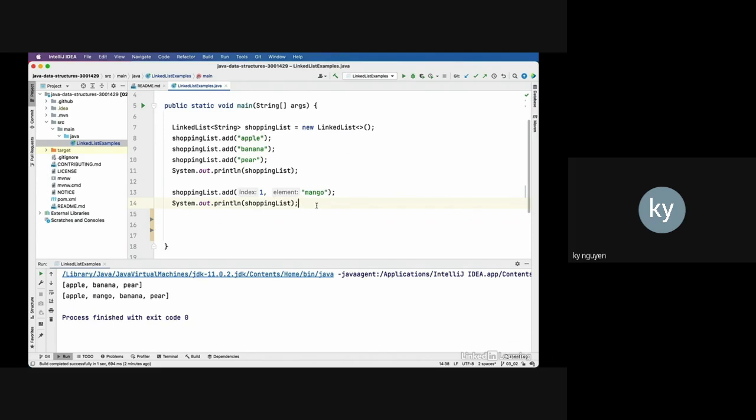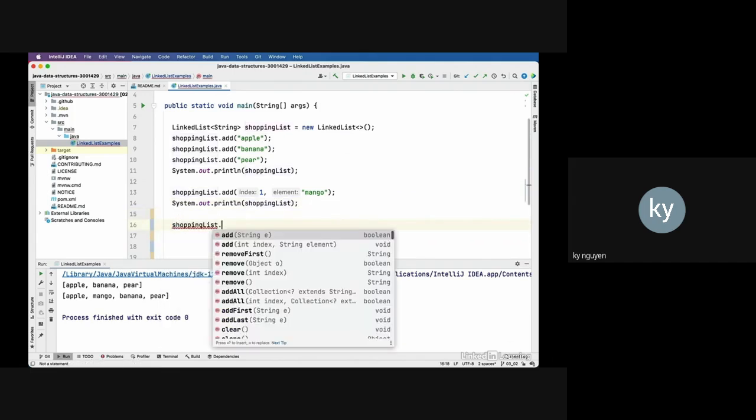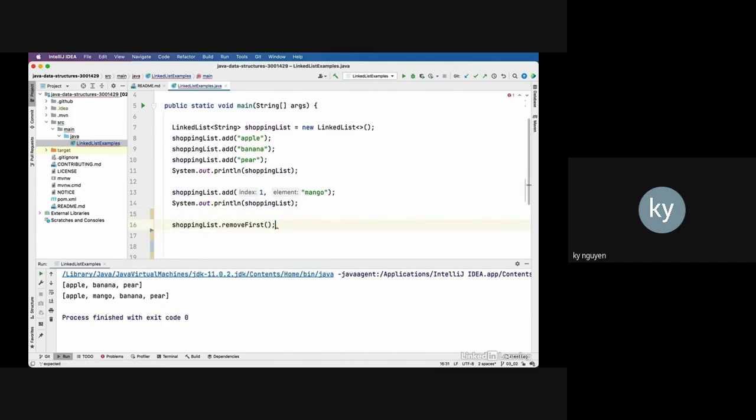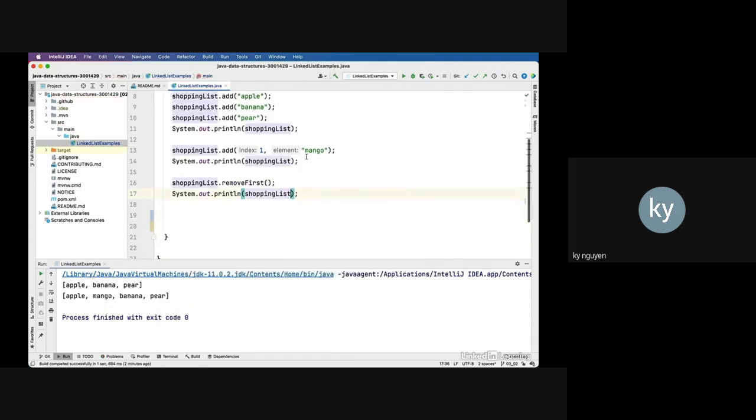So I'm going to give that a go with the removeFirst method. So I'm going to do shoppingList.removeFirst. And then I'm going to print out the list again to see what's in it now. So I'm going to do System.out.println shoppingList. And when I rerun it, I can see that it's removed apple from the front of the list. So now it's just mango, banana, and pear.